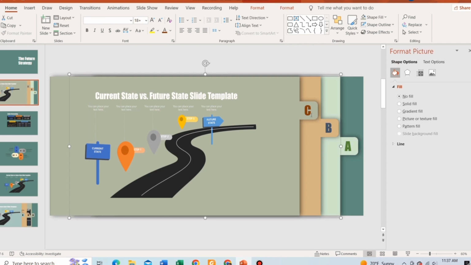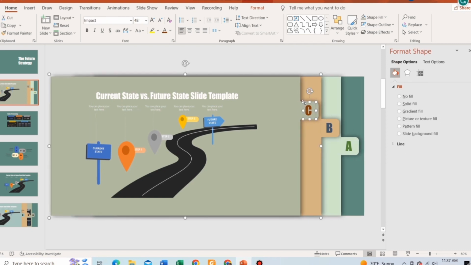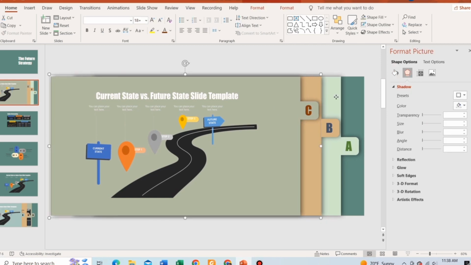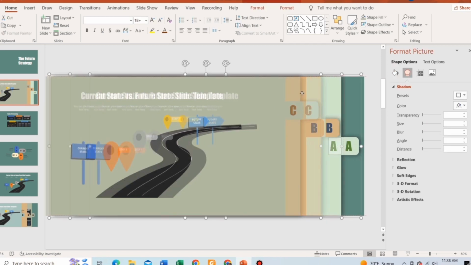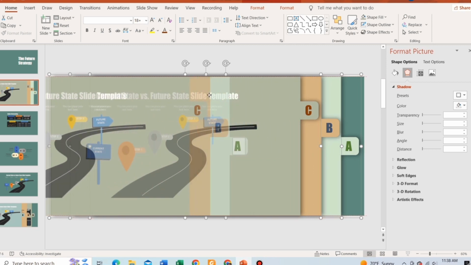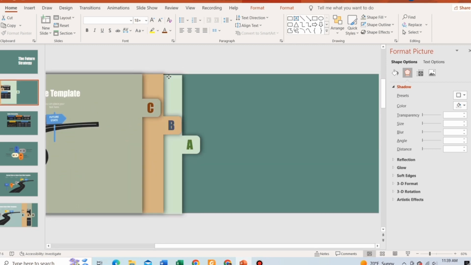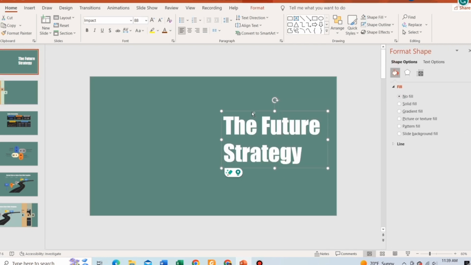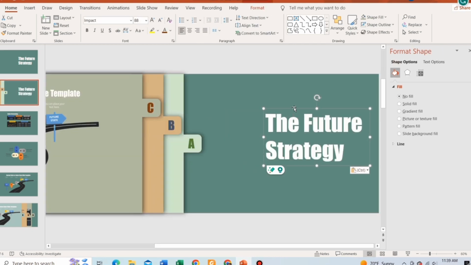Once done, group all the contents of each of the rectangular boxes. Drag them outside of the slide area. Add the title of the slide in the blank area.